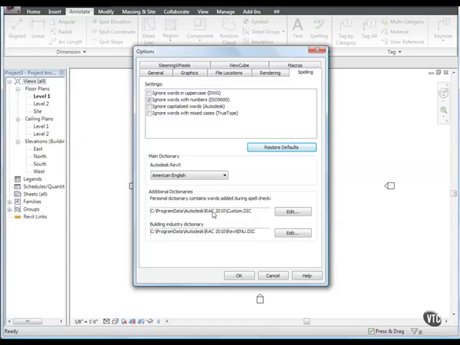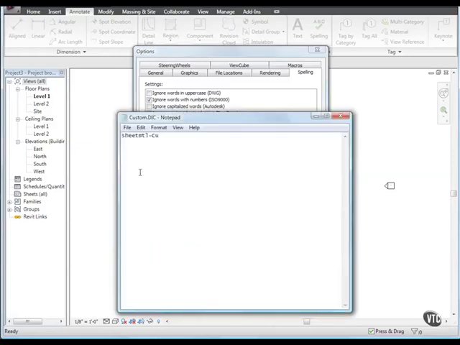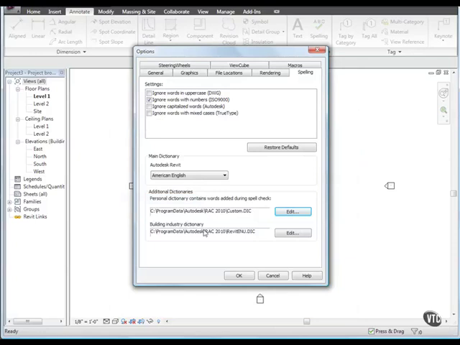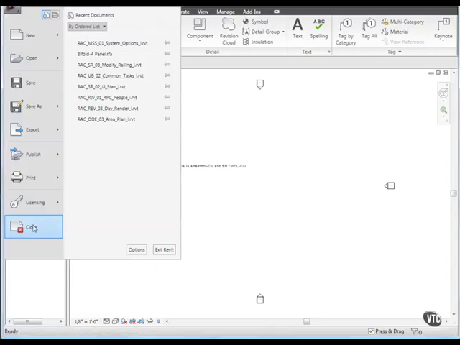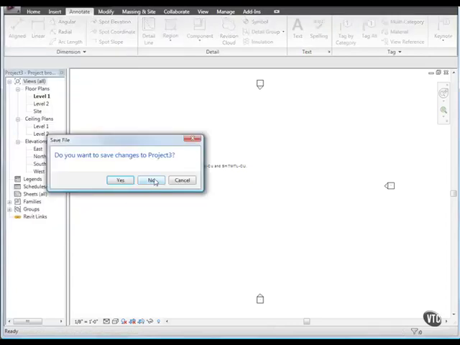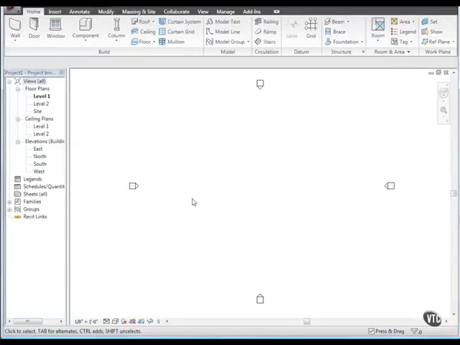Under Personal Dictionary, click Edit. In the text editor, delete your entry. Then select File Save and File Exit. In the Options dialog, click OK. Then close the file without saving it. That concludes this lesson.